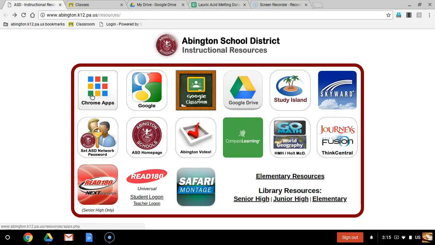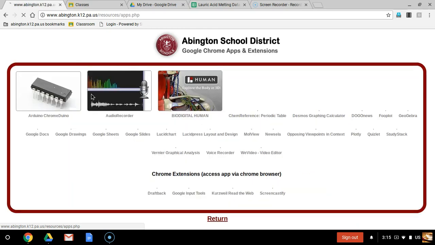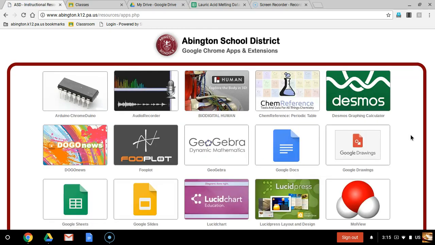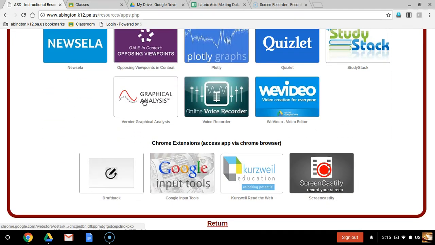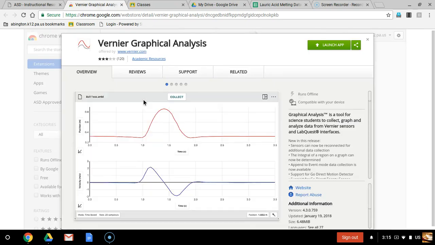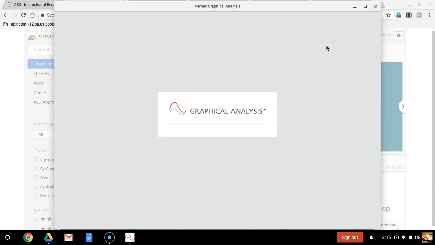So the first thing you're going to do is come over here and click on the apps. And then if I move this off to the side, scroll down, the one we're going to be using is this one, Graphical Analysis, and it's the Vernier app that goes with the LabQuest. So when I click on this, it takes me to the app screen, and you'll notice up here in the upper right-hand corner, there is a launch app. So then I'm going to click on that, and that is going to start the graphical analysis program.